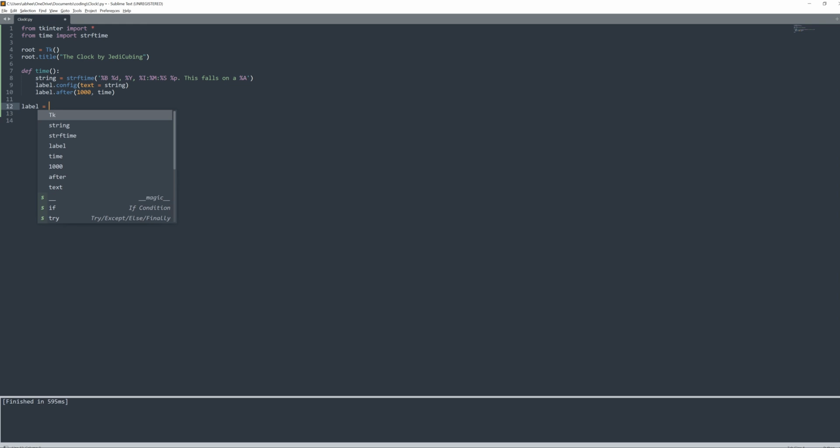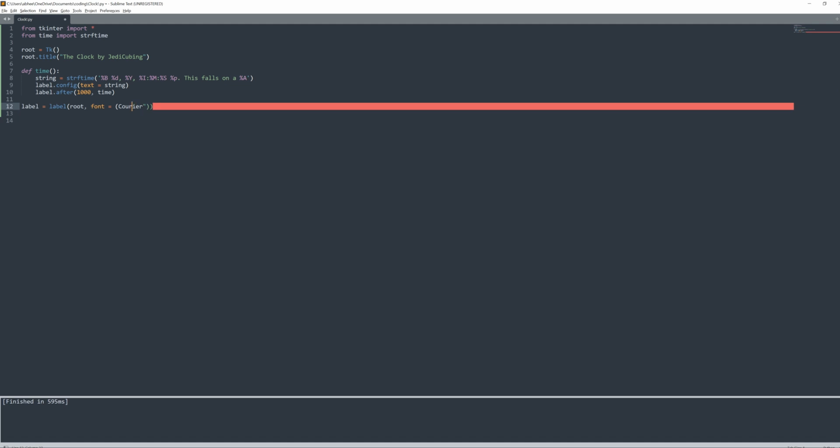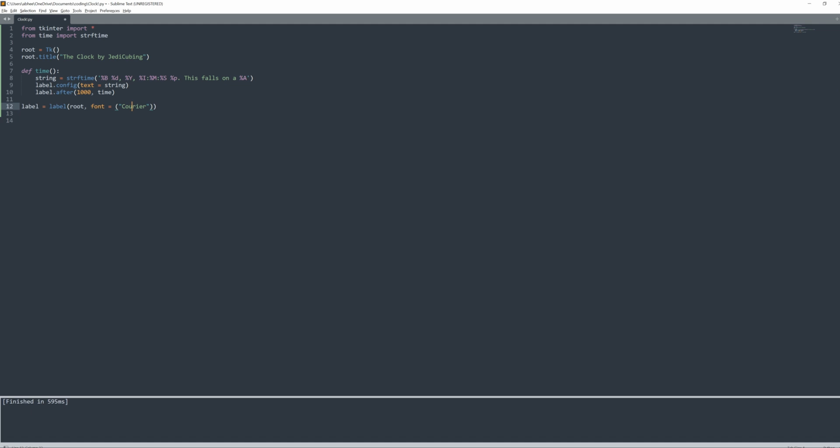We first have to make our variable label, and I'm going to explain it in a little bit. Label root, font equals to Courier. Okay, I'll explain this in just a bit. Font size 45 shall do. Okay, there we go. Background equals black. This is kind of like a setup.